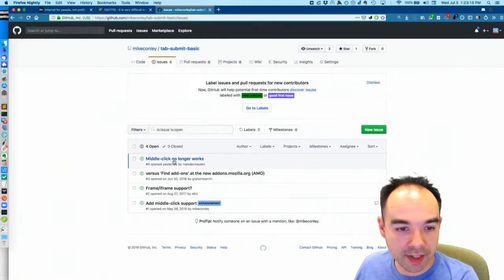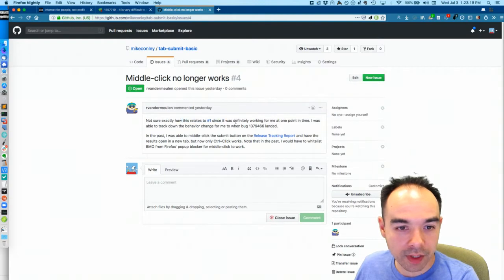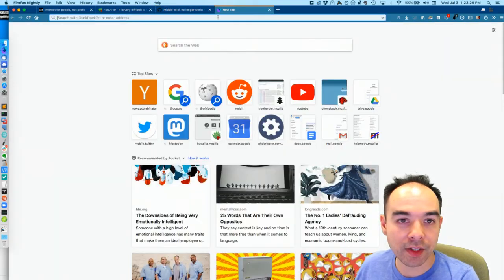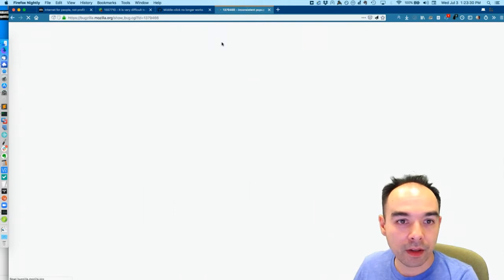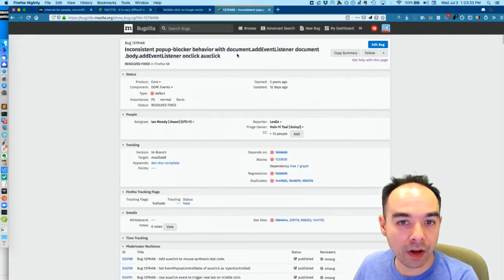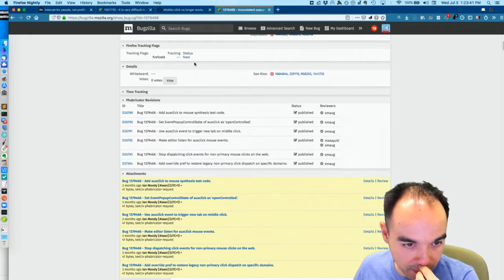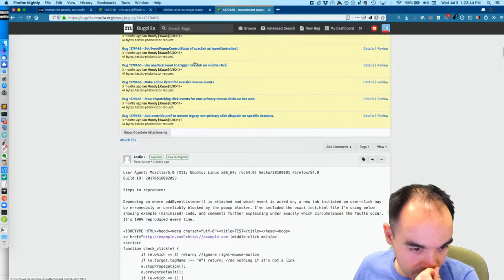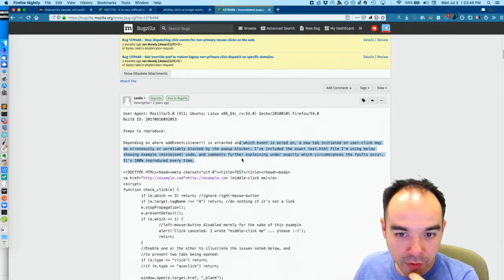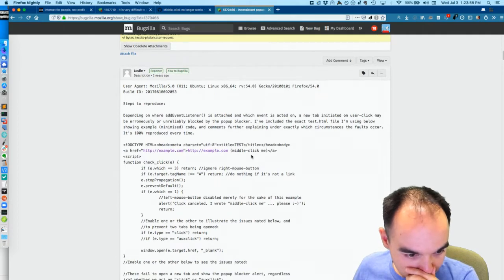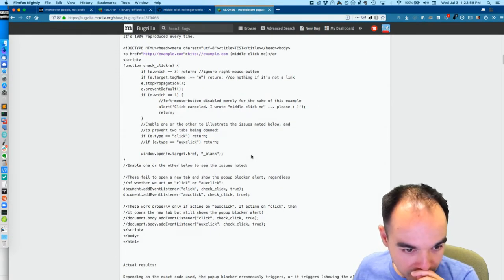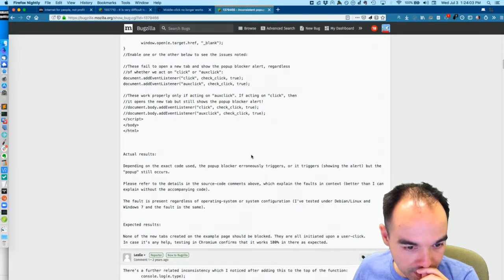An issue was filed very recently saying Middleclick no longer works. Not sure exactly how this relates, since it was definitely working for me at one point in time. I was able to track down the behavior change to when this bug landed. So Ryan VM actually found a regression range: inconsistent pop-up behavior, document body in DOM events. This was 3 months ago in our DOM events code. Depending on where add event listener is attached, which event is acted on, a new tab initiated on user click may be erroneously or unreliably blocked by the pop-up blocker. None of the new tabs created on the example page should be blocked. They are all initiated upon a user click.